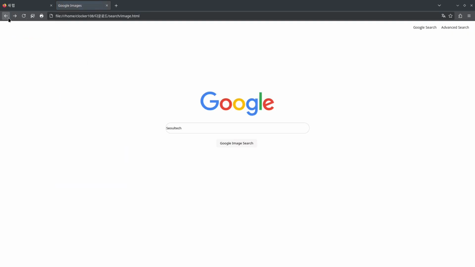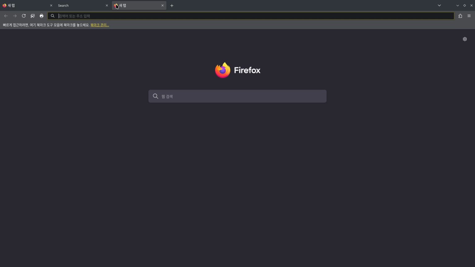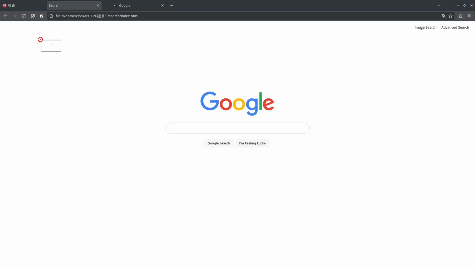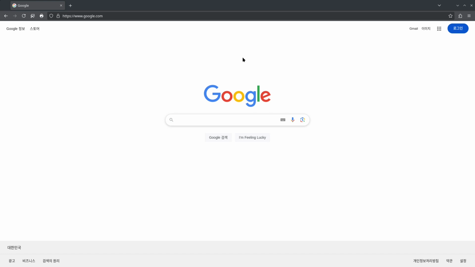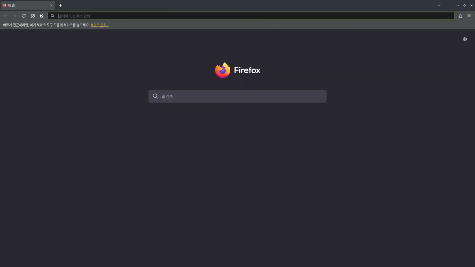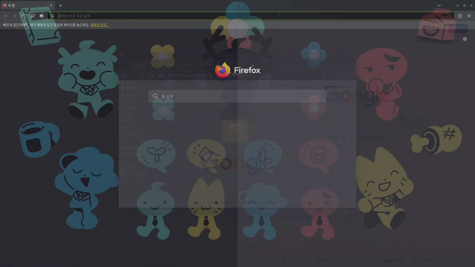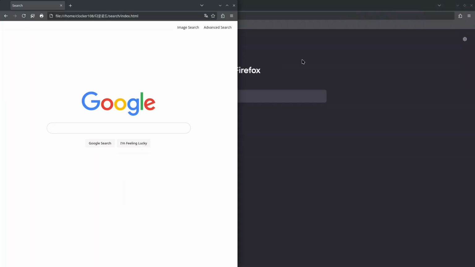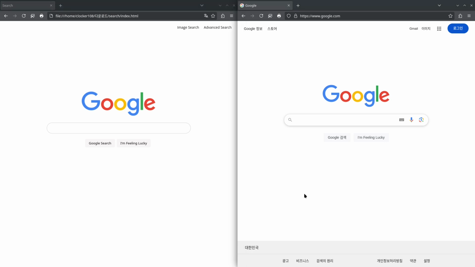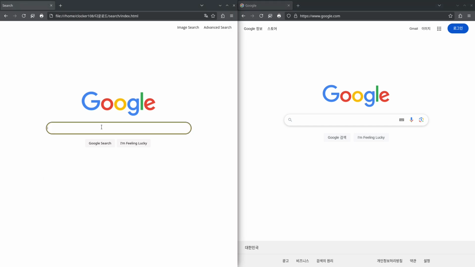Additionally, let's compare to the original google.com. Wait a second. I tried to resemble Google's aesthetic, which is simplicity. There's not much on the search field around.